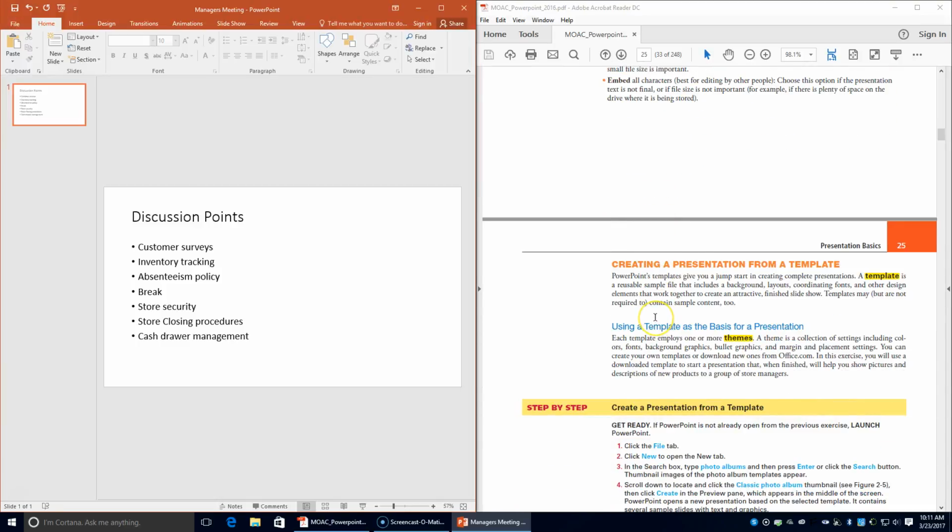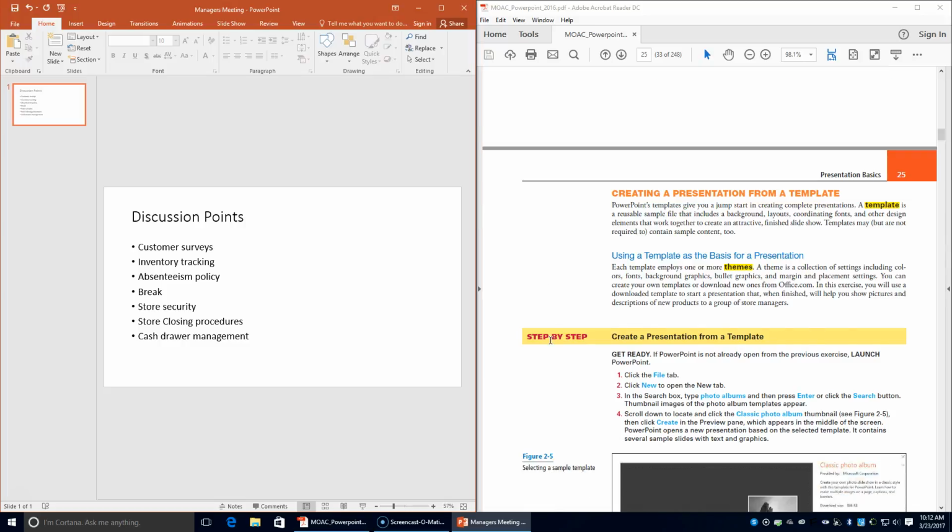Alright, next we're going to be creating a presentation from a template. So a template is a reusable sample file that includes a background, layouts, coordinating fonts, and other design elements that work together. Each template employs one or more themes. A theme is a collection of settings including colors, fonts, background graphics, bullet graphics, and margin and placement settings.